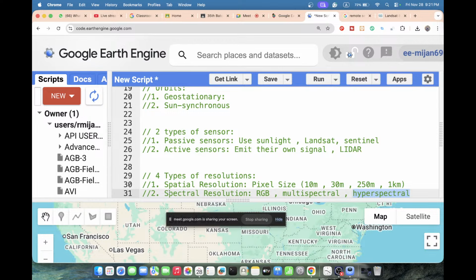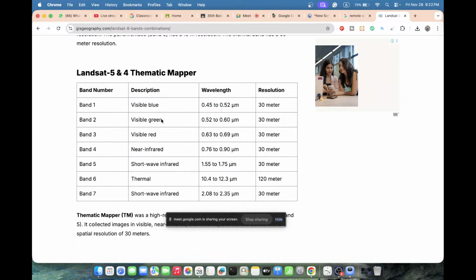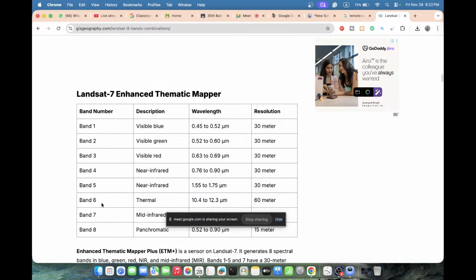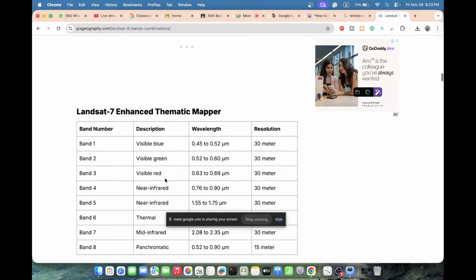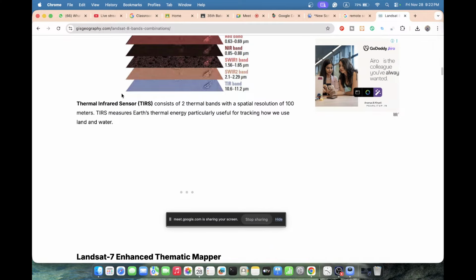The spectral resolution counts how many bands are in your imagery. Some images only have 3 bands: red, green, and blue. Some images are multispectral, with red, green, blue, near infrared, and short-wave infrared. Landsat imagery has a lot of bands: the visible bands, near infrared, short-wave infrared, and panchromatic. So it's called multispectral. Landsat, Sentinel, and MODIS are multispectral satellite imagery because there are a lot of bands.